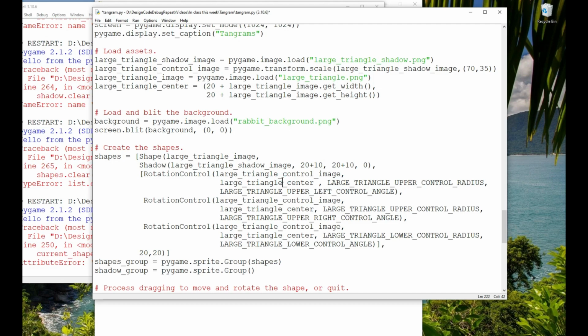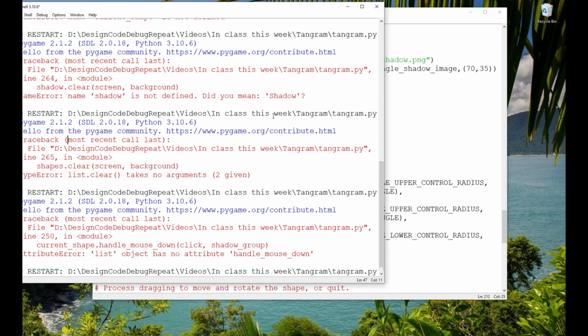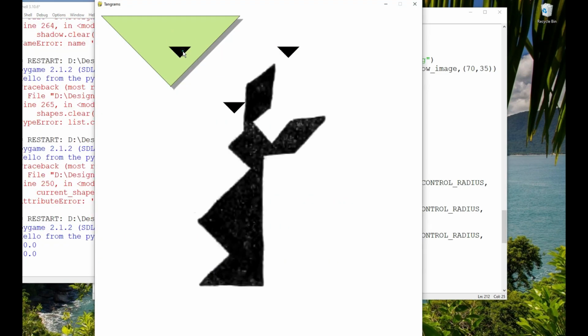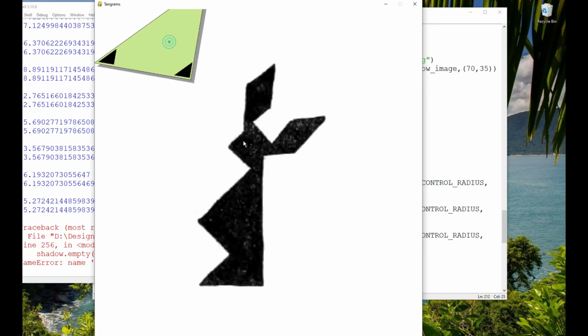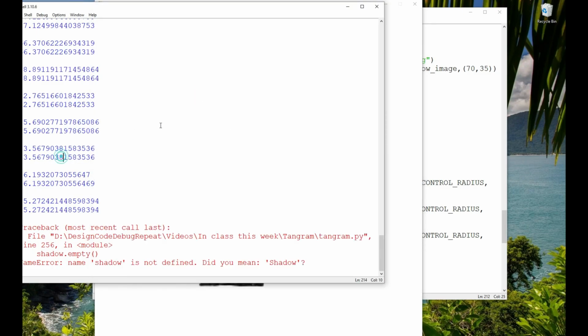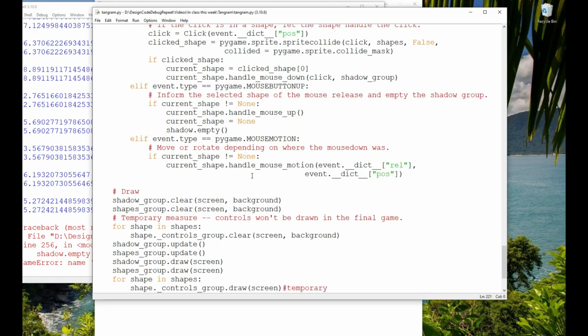So they seemed to be, let's see. No, I don't need the 20 because it's relative to the center, not relative to where the triangle is. That looked like a lot more than 20 though. Yeah, that's off by a lot more than 20. Now they're on the triangle. Oh, I can't move it. Shadow is not defined. Shadow.empty. Shadow group. That caused problems for myself.